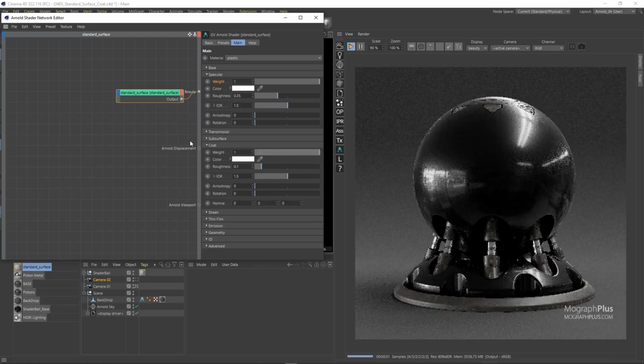Think of the coat section as a second specular layer that coats the entire material. The second specular layer or coat can be used however you want to add a very sharp, clear coat on top of everything, like for a car paint, or to add an overall sharper specular reflection on top of the main specular reflection to make the specular lobe look more realistic.